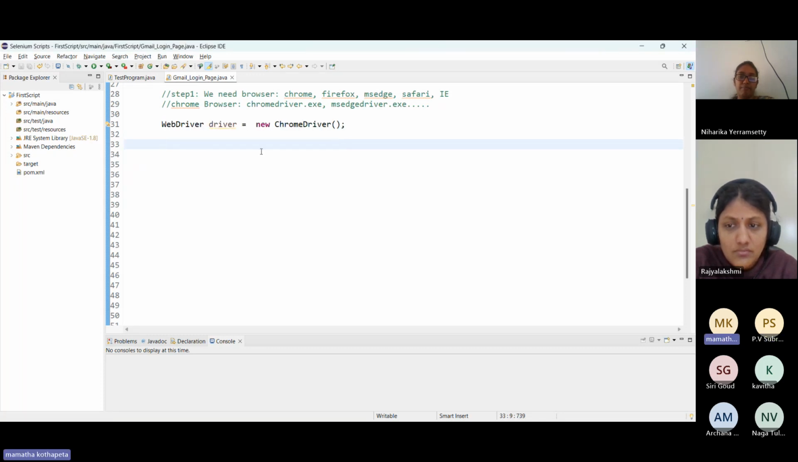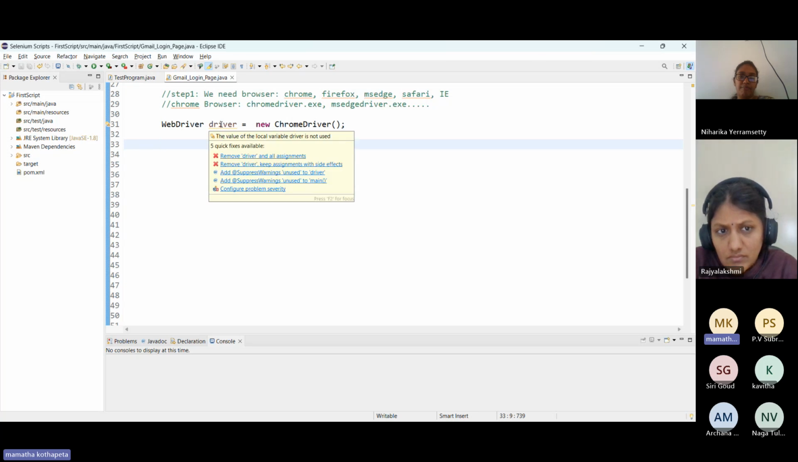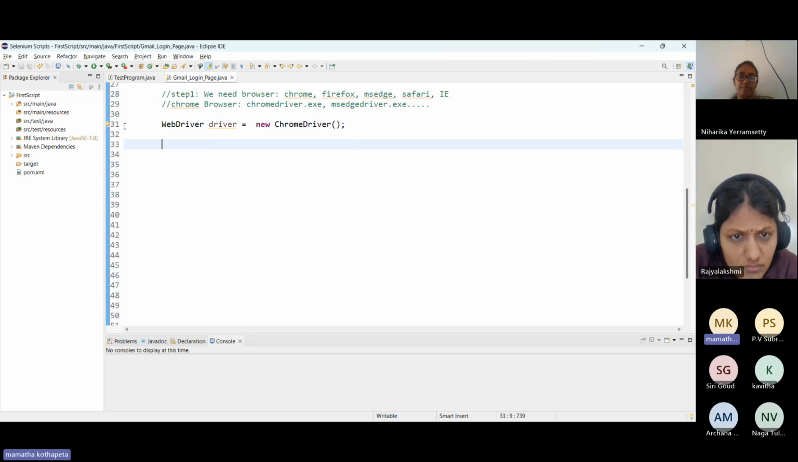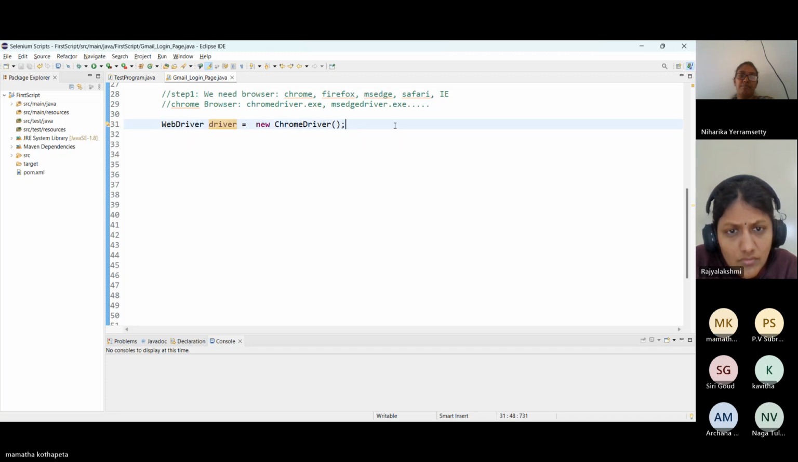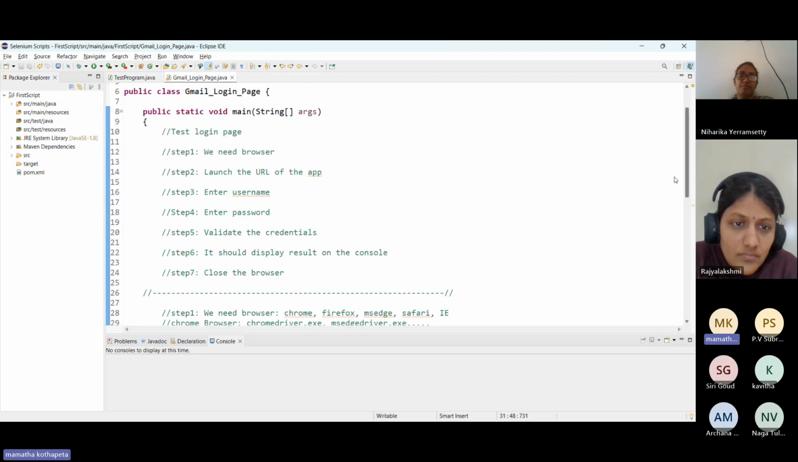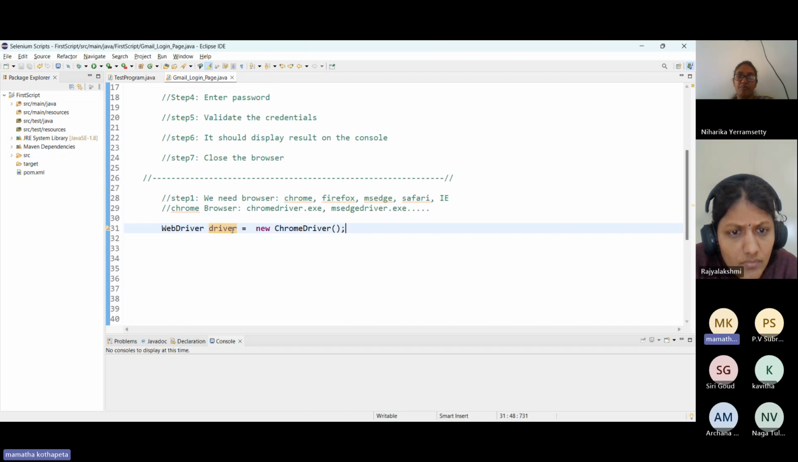All right. Now see here, once I place the mouse pointer on this, it says the value of the local variable driver is not used. You have created a driver, but you haven't used it anywhere. This is how Eclipse will help you. The first step is done: we have selected the Chrome driver and created one instance.